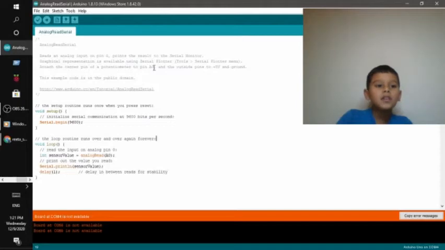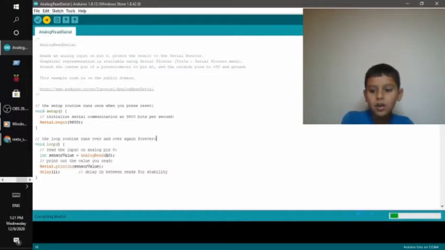After you do that, you just want to go here to this arrow and press upload, and then send it to your Arduino. My Arduino isn't even plugged in, so it's going to have some trouble trying to even get it there. So it's going to show some message here.